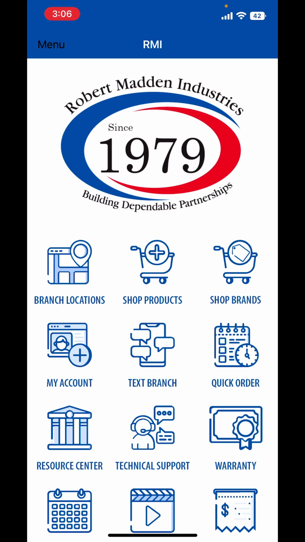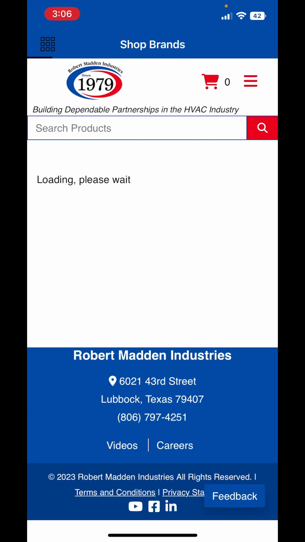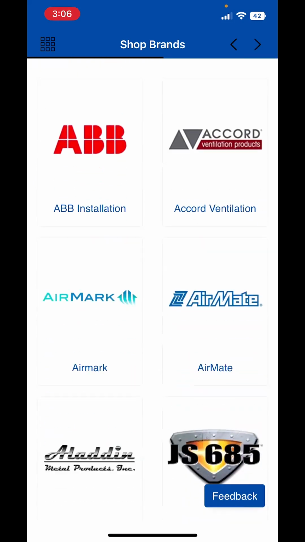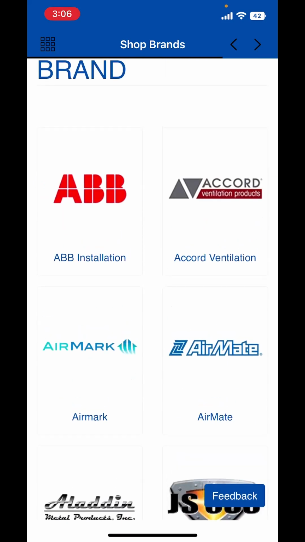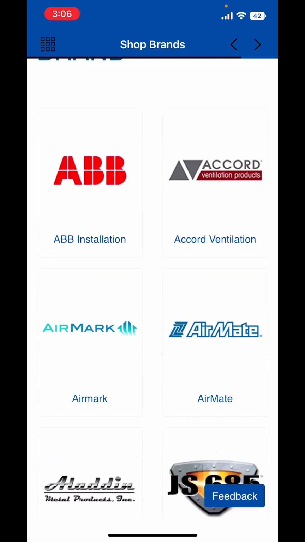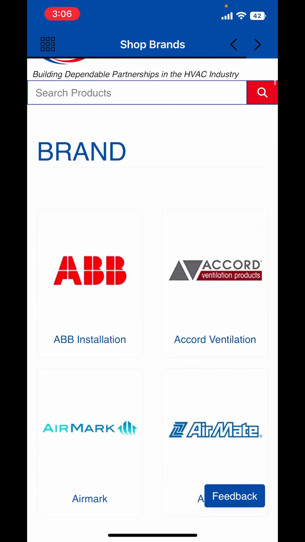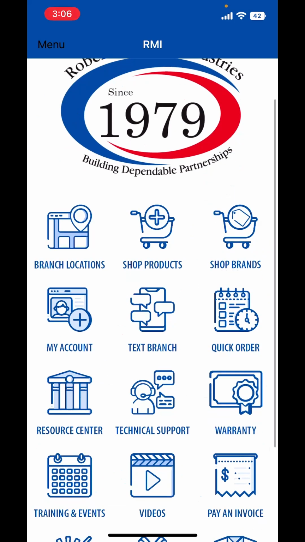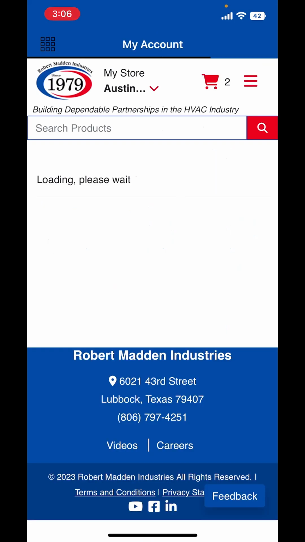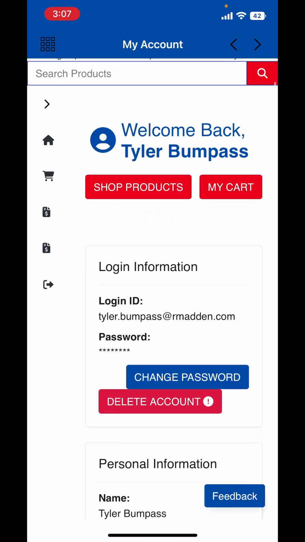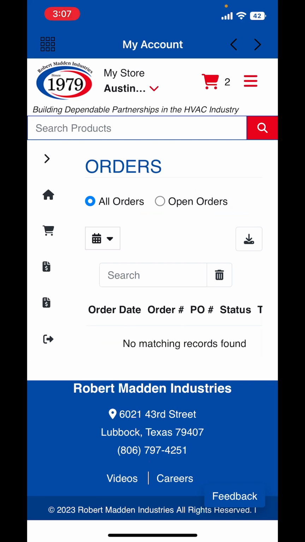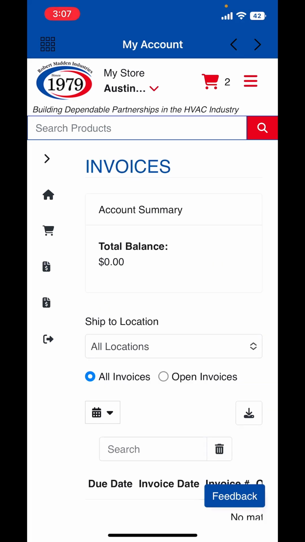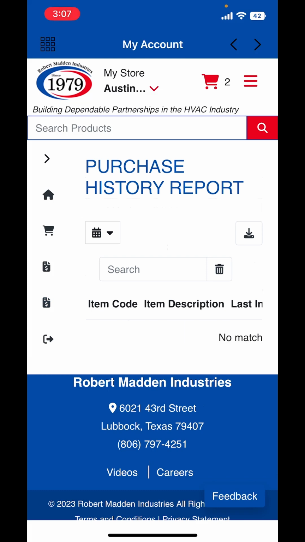We have a shop brands tile that'll take you to the brands page here. This is where you can click into different brands that we sell at RMI to view products associated with them. The next one down is My Account. This will take you to your My Account dashboard where you can view general information about your account, view recent orders, invoices, and then also run a purchase history report.